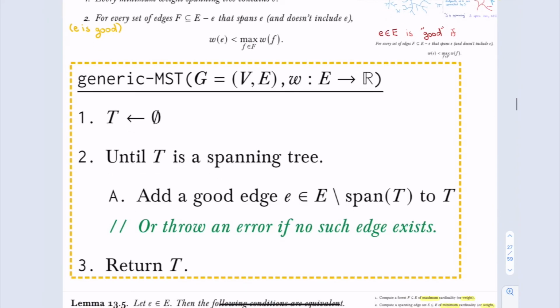What that suggests is a very generic algorithm, which at some level is not really a concrete algorithm. But what we've shown is that we have this characterization of quote-unquote good edges. And I know that good edges are in every spanning tree. So why don't I make an algorithm that just keeps trying to take good edges? I know all of them are safe.